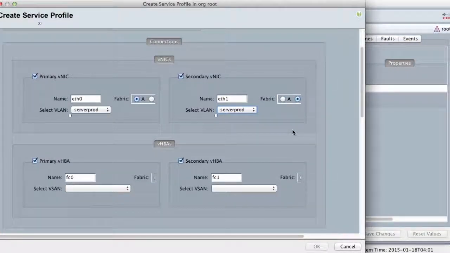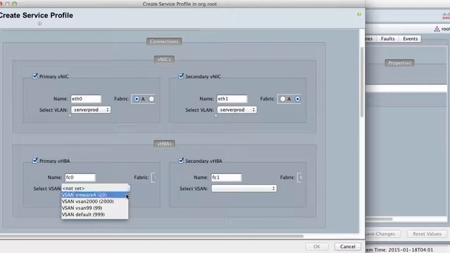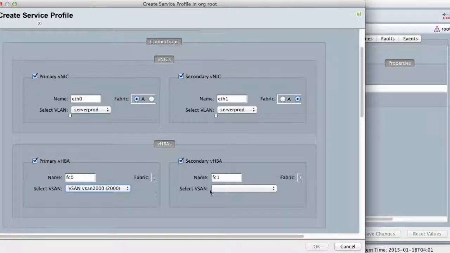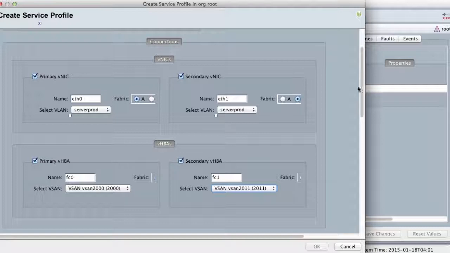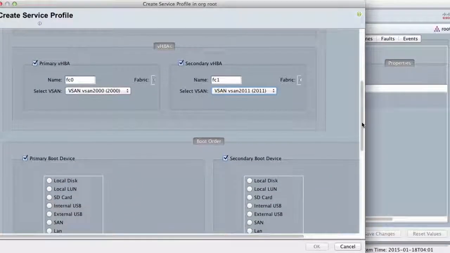Secondly, this server is actually going to boot from SAN. So I want it to have a primary and a secondary HBA. I want it to have two paths to get to my storage. The first one I'm going to name FC0, but I could easily change that. And here I'm going to pick Fabric A once again. I'm going to pick my vSAN for Fabric A, which is 2000. The secondary HBA, or my second redundant path, my SAN B, is going to be Fiber Channel 1, and it's going to be associated with Fabric B, and I'm going to pick vSAN 2011, which is my Fabric B vSAN.